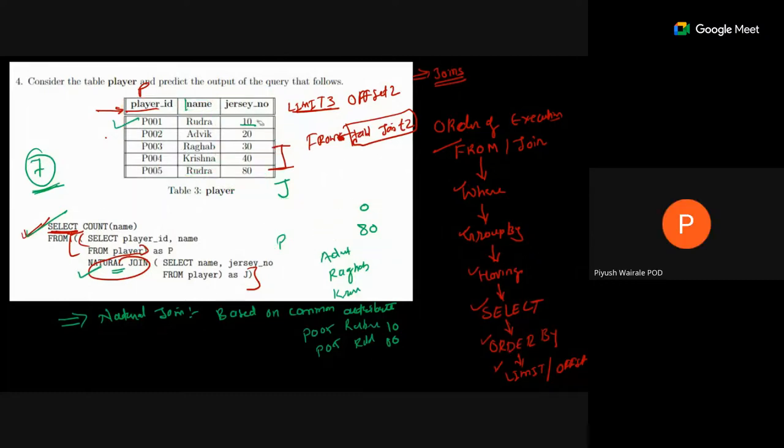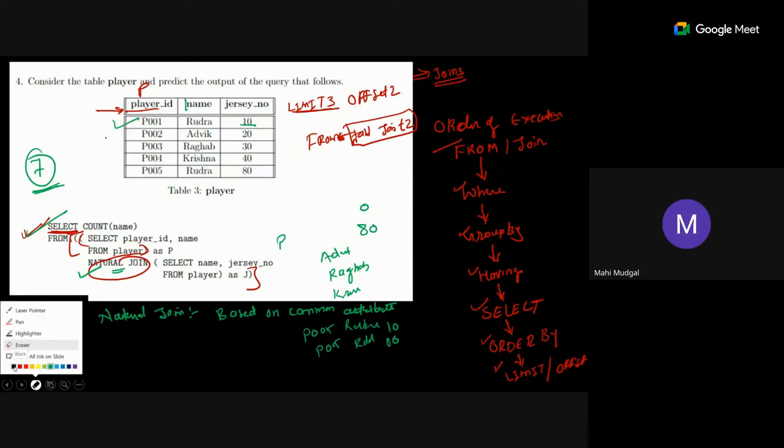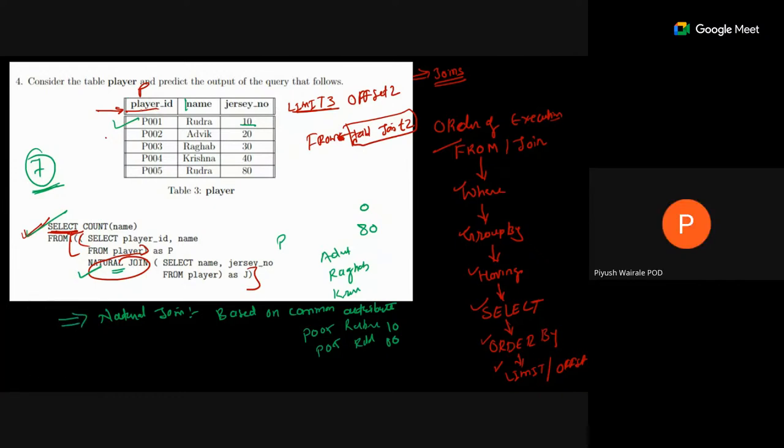Okay, suppose we consider just two different tables. One has player ID, name, and the other has name, jersey number. P has player ID and name, and J has name and jersey number. These two are different tables. Now, what natural join will do is try to join the tables based on the common attribute.